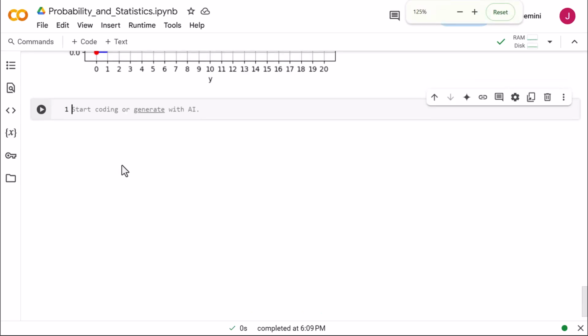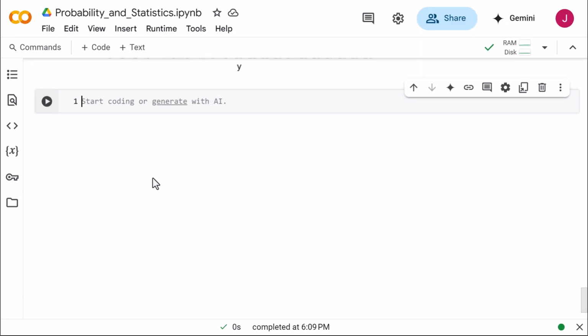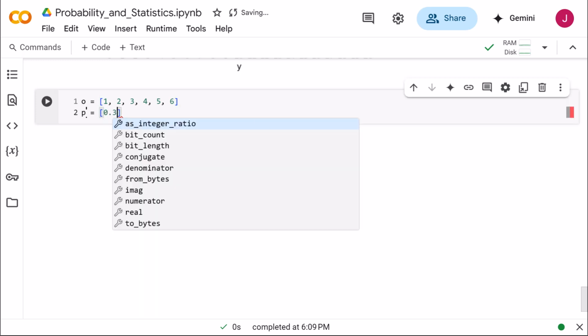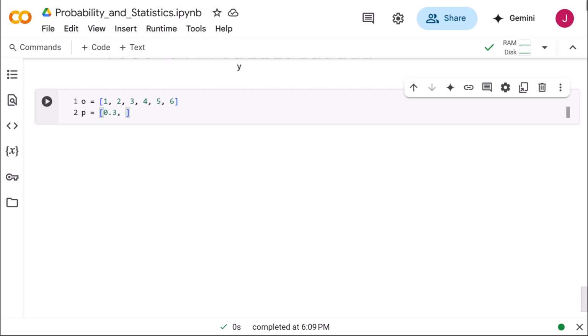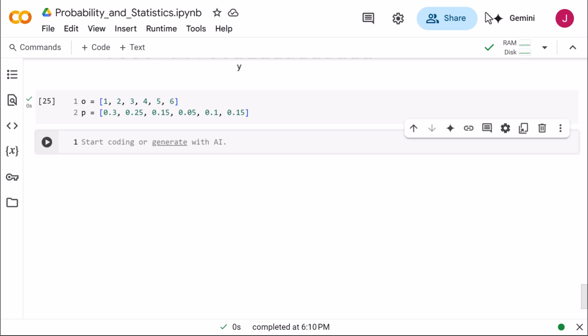Next, I want to calculate mean, variance, and standard deviation. These are key statistic measures for a random variable. For example, we have O is equal to the same 1, 2, 3, 4, 5, and 6. And we have probabilities like, for example, 0.3 for the first one, 0.25 for the second one, 0.50 for the third one, then 5%, then 10%, and then 15%. This is the probabilities for each outcome.